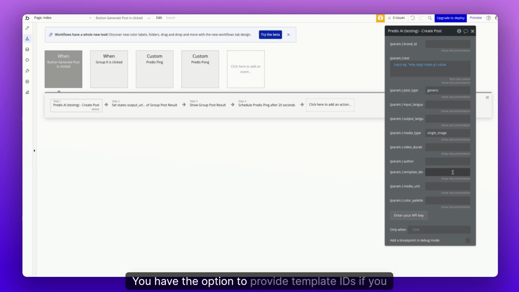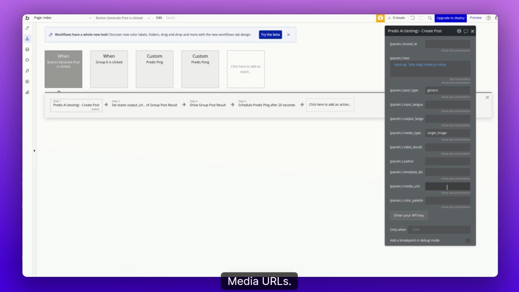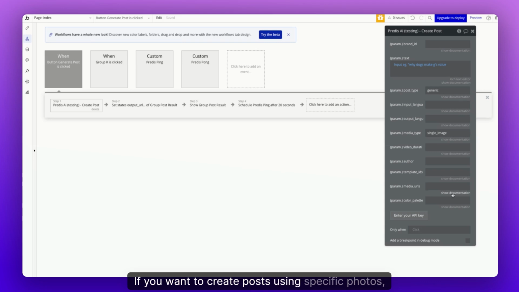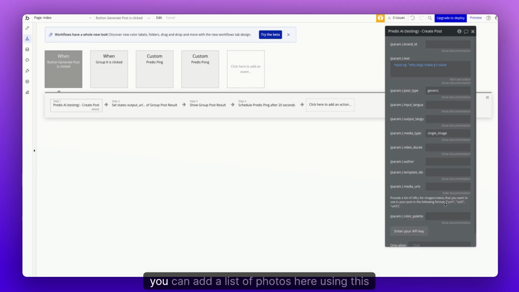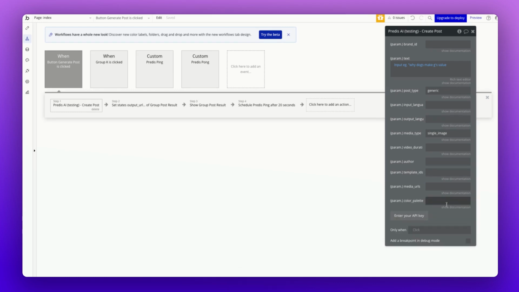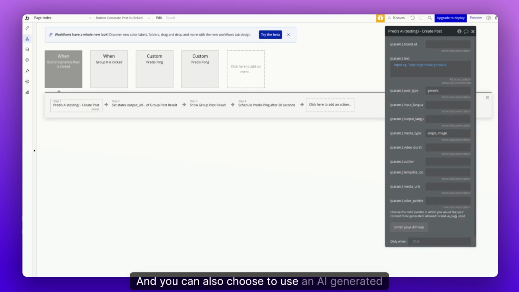You have the option to provide template IDs if you want to make posts using specific templates that you've created. Media URLs if you want to create posts using specific photos. You can add a list of photos here using this format. And you can also choose to use an AI-generated color palette or your brand color palette.